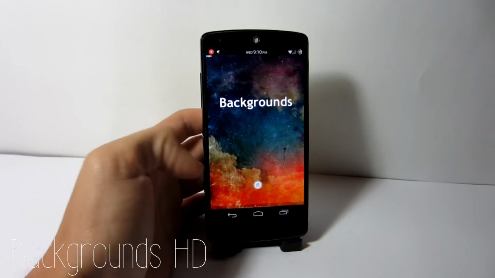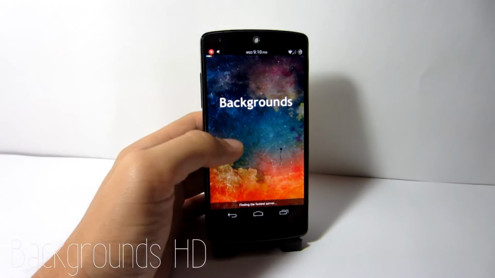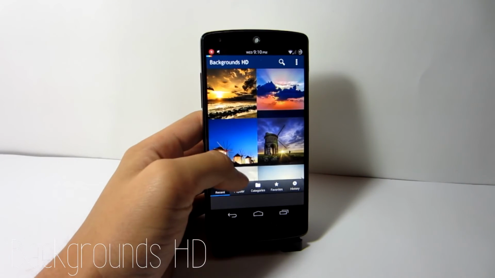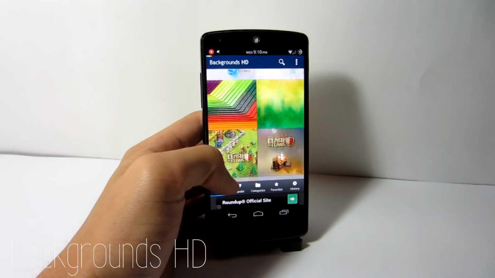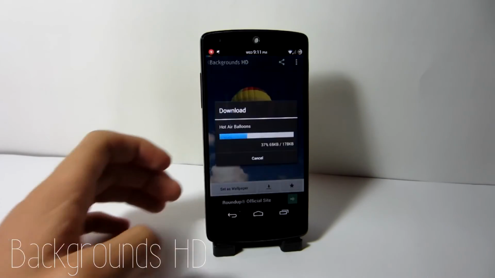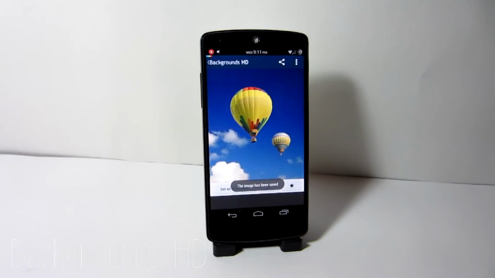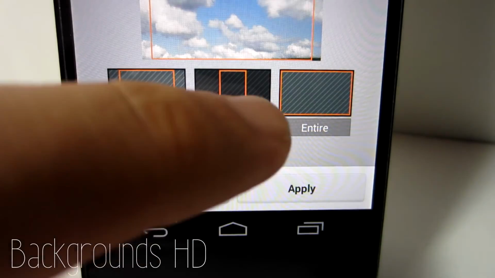Backgrounds HD. If you download the application called Backgrounds HD, you will be able to have high definition wallpapers. When you set a wallpaper, you can use Backgrounds HD to make the wallpaper fit right in the middle of your home screen, and you can use the entire image to fit on your home screen instead of cropping it out.